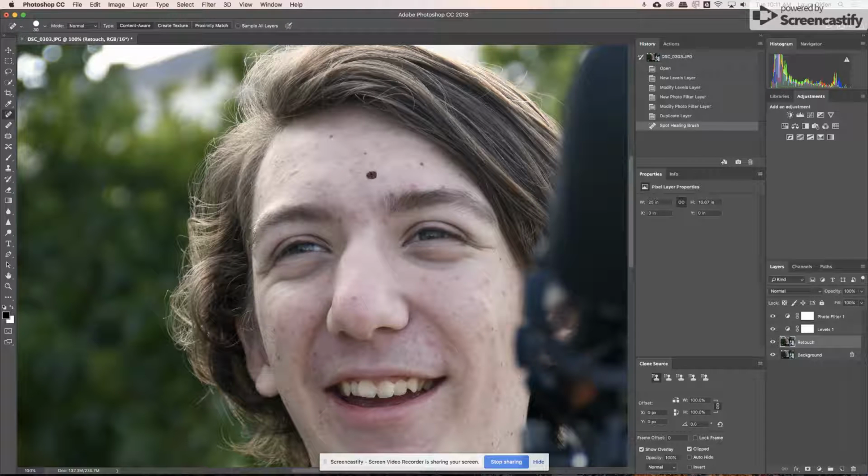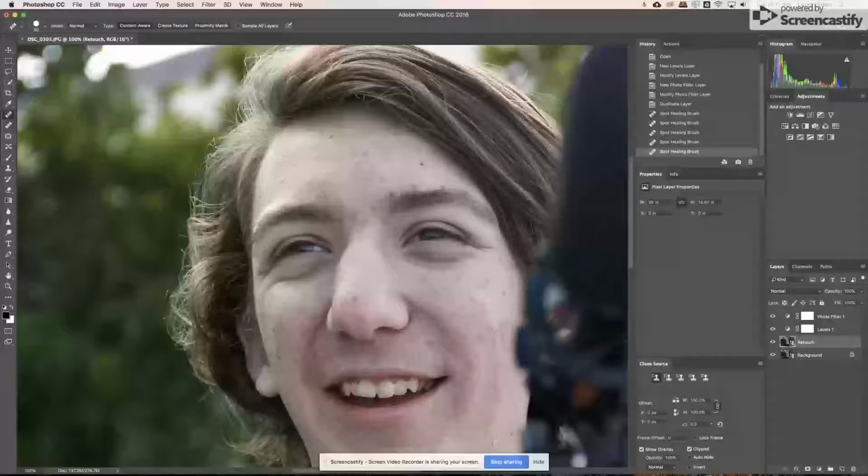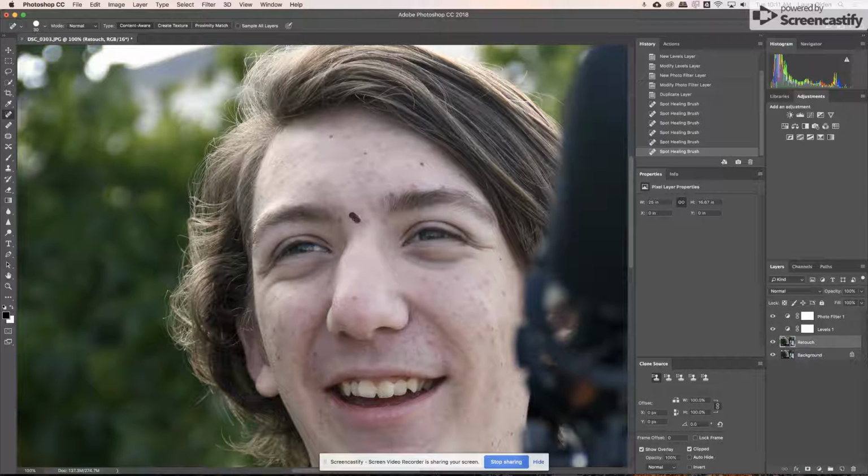Here, what you do is you literally just paint over any sort of blemish with your mouse, and it should magically retouch your picture pretty easily. This is probably the simplest tool to use, but there's certain situations where this does not work.